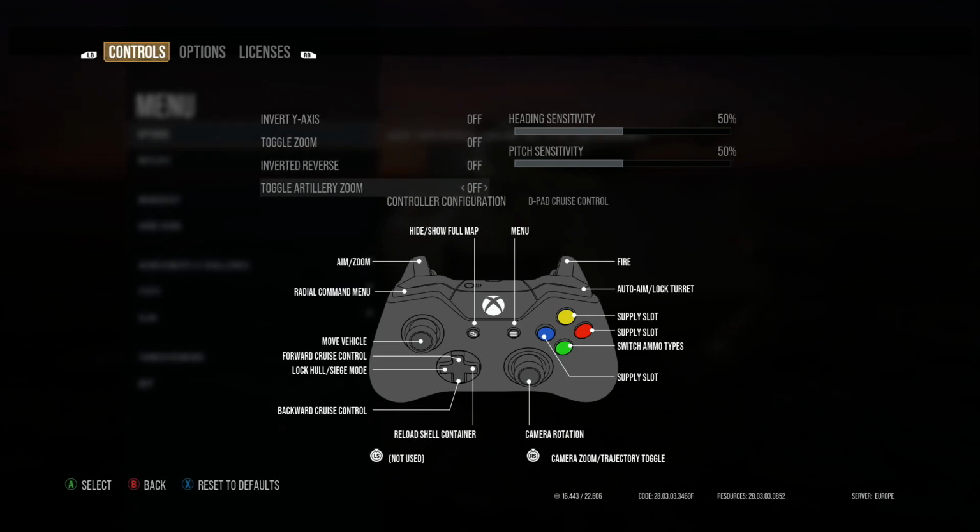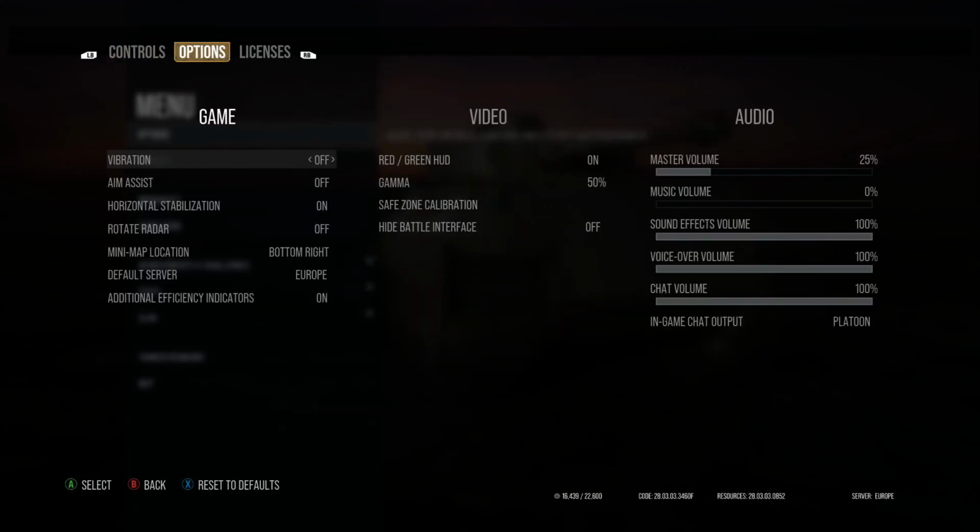Now, going on to the options, there's a few different things that I've put on here, and the main one since update 6.0 was changing back to the red and green HUD. I didn't like the blue and green one. I thought it was pretty terrible, so what I've done is just pressed on it using A, or I believe it's X on PS4, and swapped it to on.